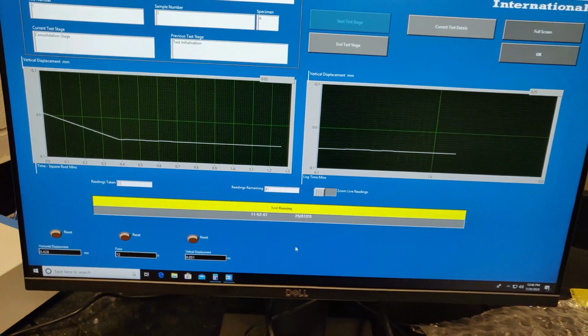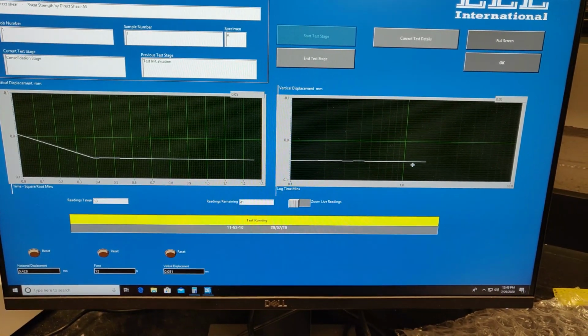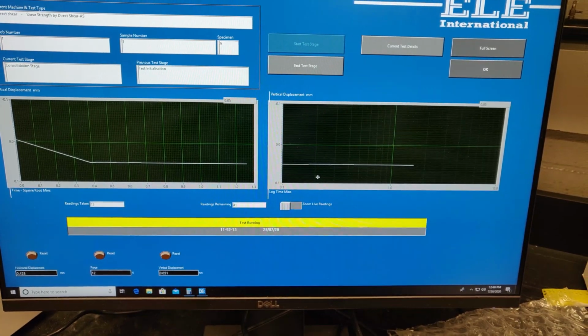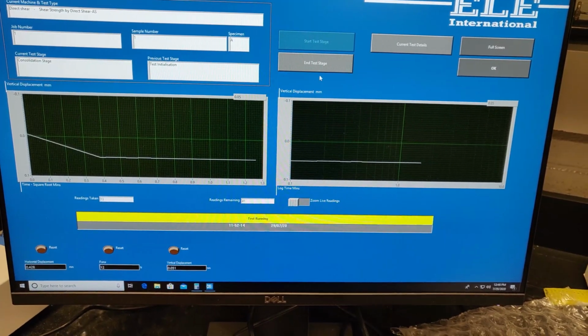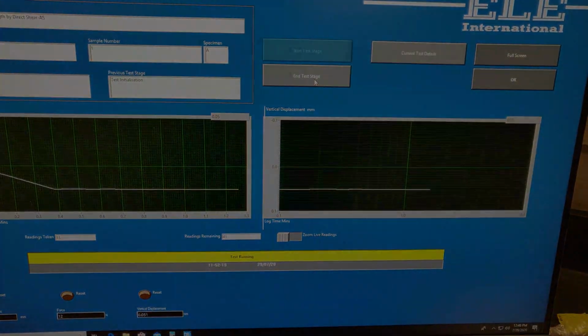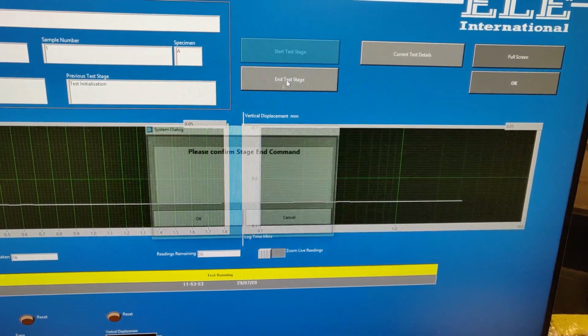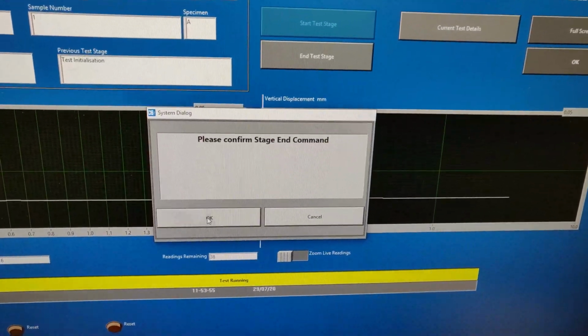As you can see on my screen, we are getting the same reading over time. So you can end the stage if you get the same reading like me. So now I'm going to end the consolidation stage. Press end stage, press OK.